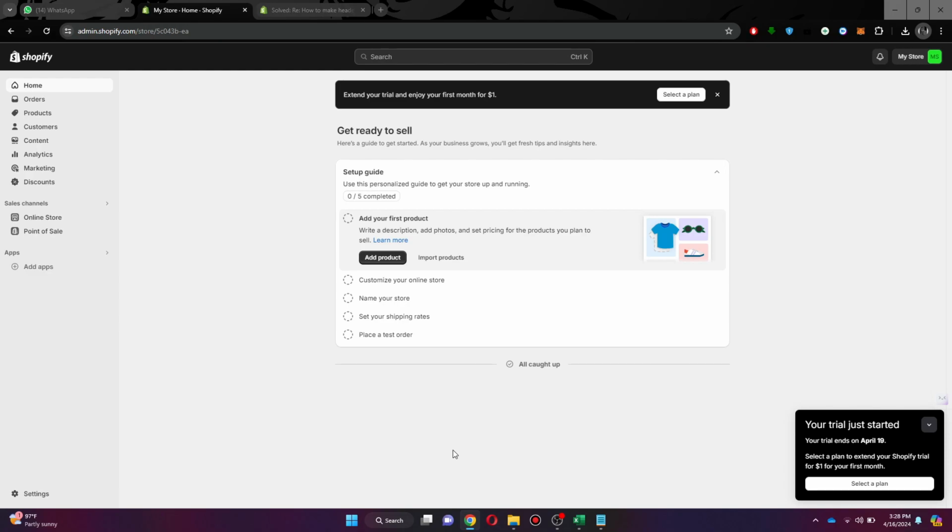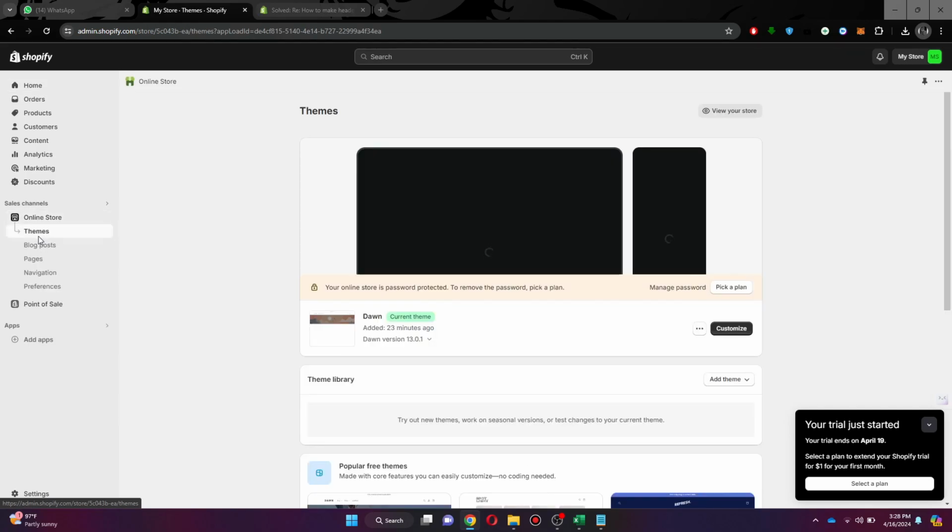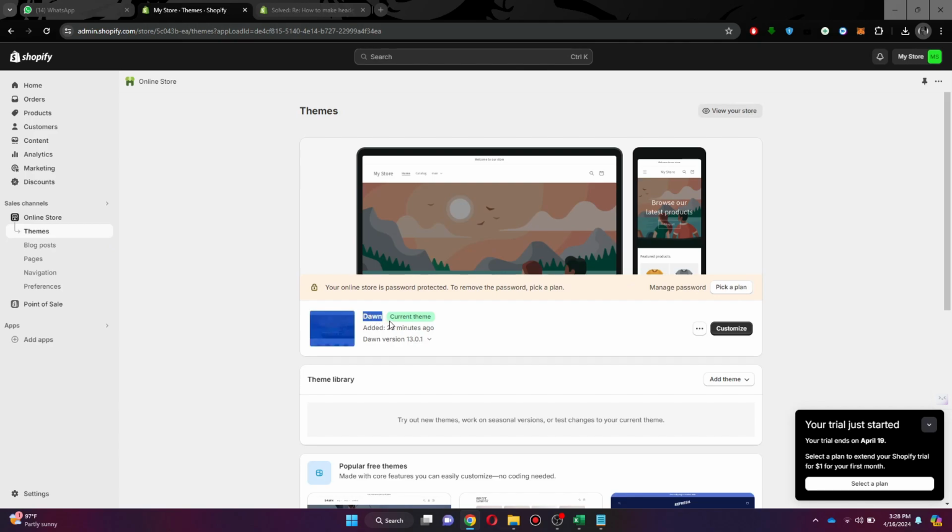shopify.com. After that, sign into your account and you will be redirected to the home page. Here, navigate to the left pane menu and click on Online Store. Now select Themes Embed from under it and all of the settings related to your store theme will be displayed.